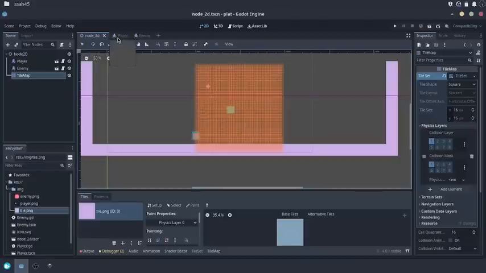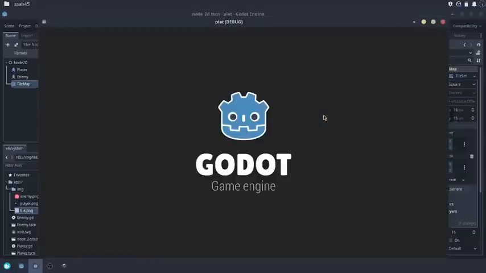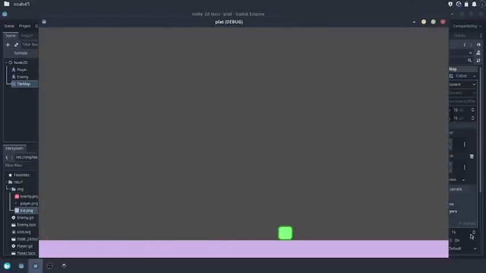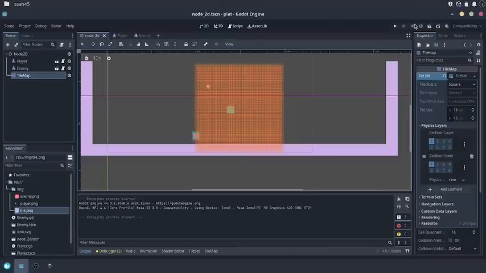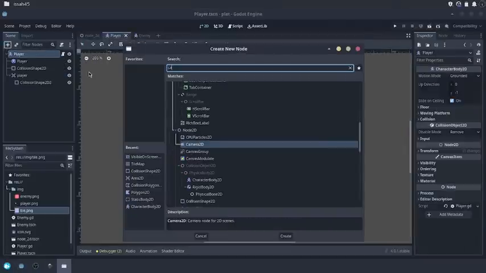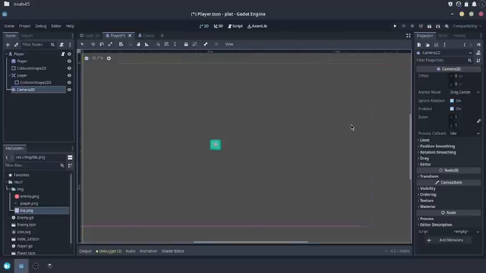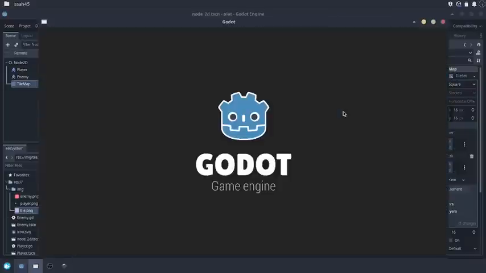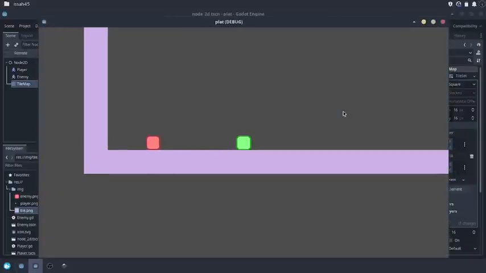So anyways, what we wanted is for the camera to be able to follow the player. So go into the player scene and add a Camera2D. Any child will follow the parent wherever it's going. So the child will follow the parent wherever it's going. Now the camera is going to follow our player.